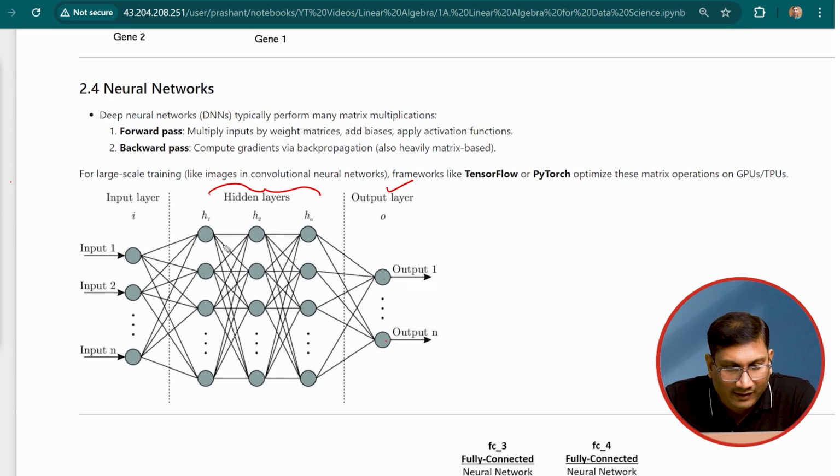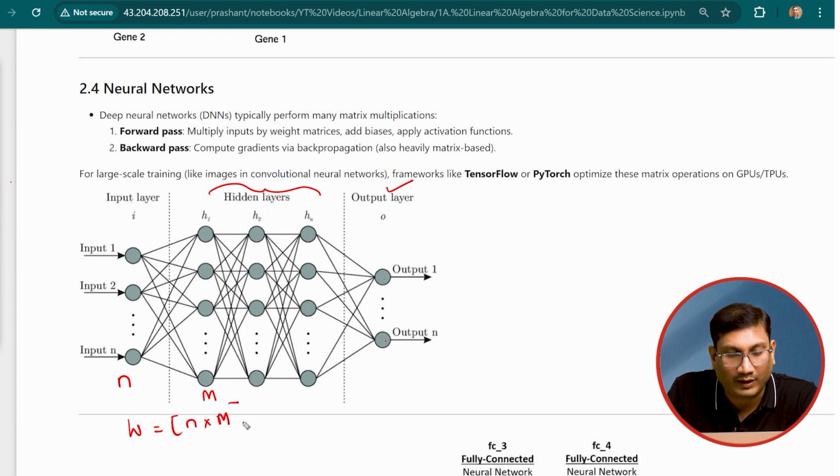So these connections that you see, each of these connections is represented by weights. The same weights which we learned in linear regression and logistic regression are again coming up here. So we will have weight matrices. For example, if you have n inputs and m neurons in the first hidden layer, your weight matrix will be represented by n cross m. So this becomes another matrix.